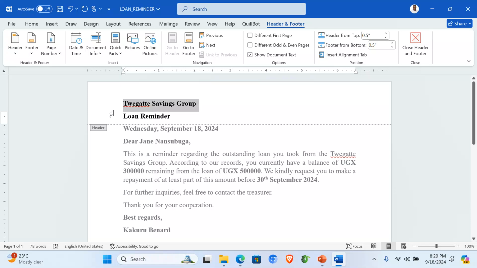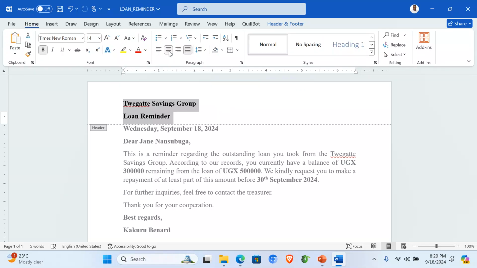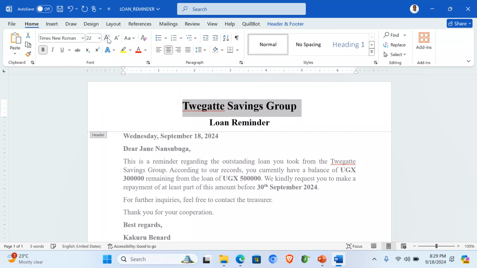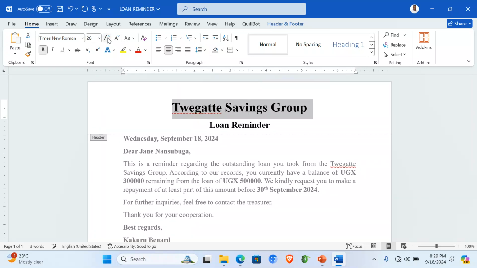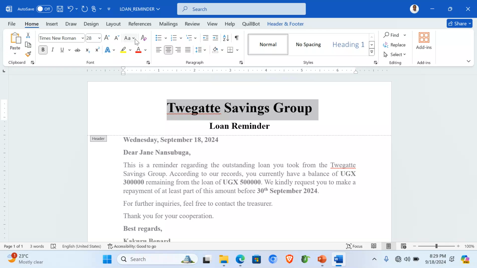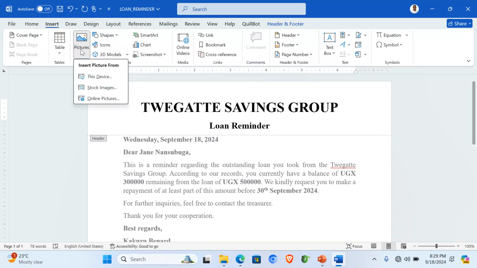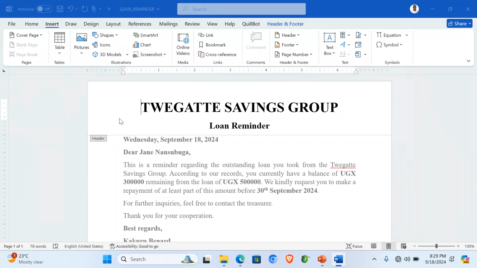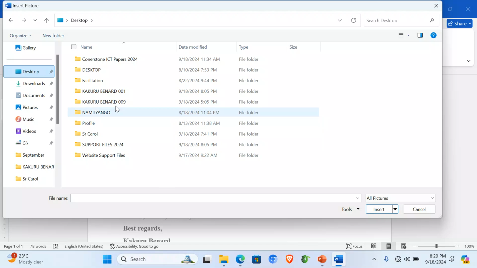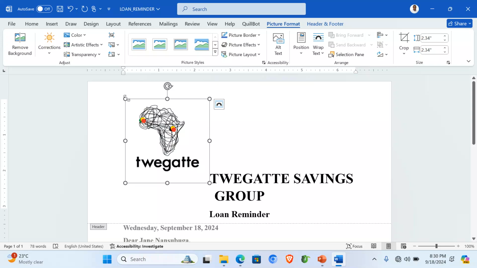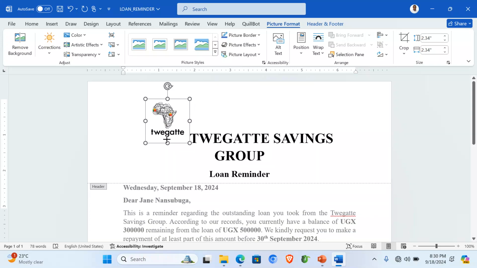After pasting it in the header, let me center, increase the font size, make it bigger, something like that. Can even make it capital letters. After, I'm going to put a logo. I go to insert picture, this device. On the desktop, I look for my folder here. I mean my logo here, Twegatte. Here it is. We can reduce it a bit.